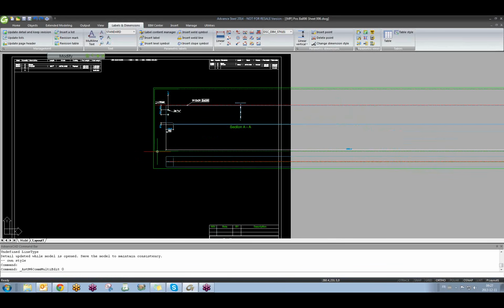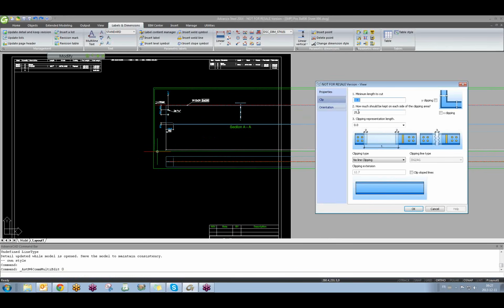Now I have to double click in here. Even if the values are correct, if the X clipping is not checked, there won't be any clipping. Like if your beam is vertical and you want it to be clipped vertically, you have to check the Y clipping. Seems to be good. Do you see in here the X direction and the Y direction? Yes. Perfect.